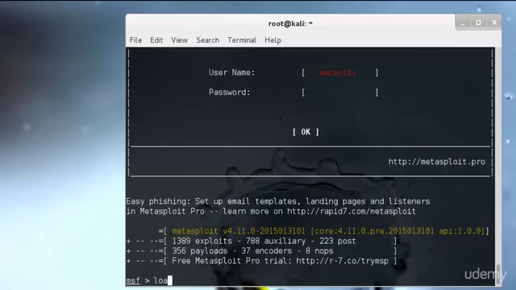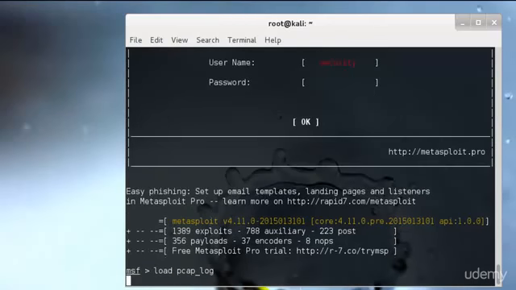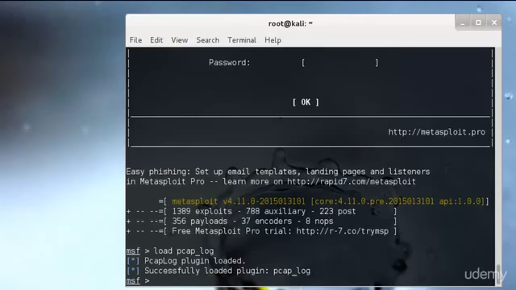Okay, so I'll just go and type load pcap_log. Perfect, and I'll hit enter. Let's see what we get. As you can see, I have successfully loaded the plugin by using the load command.